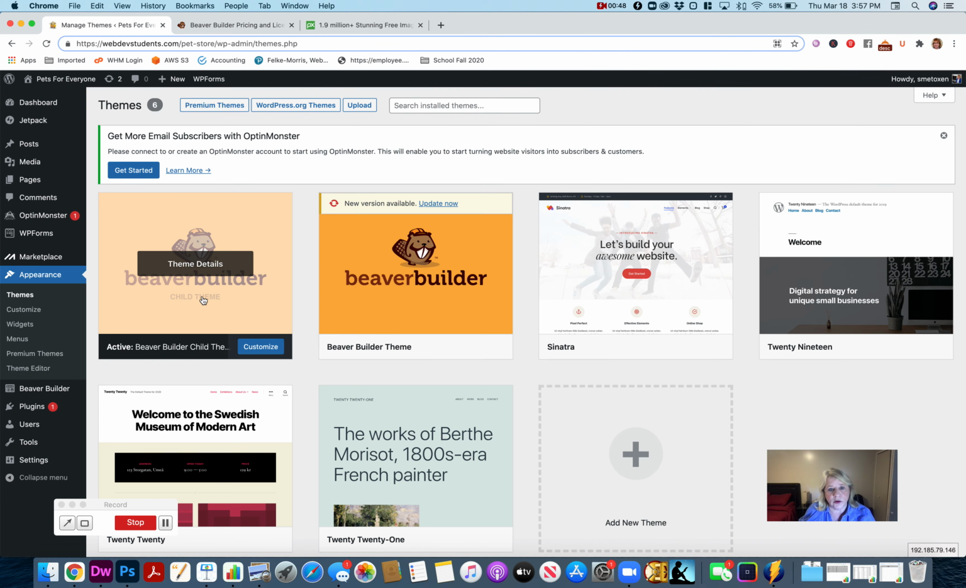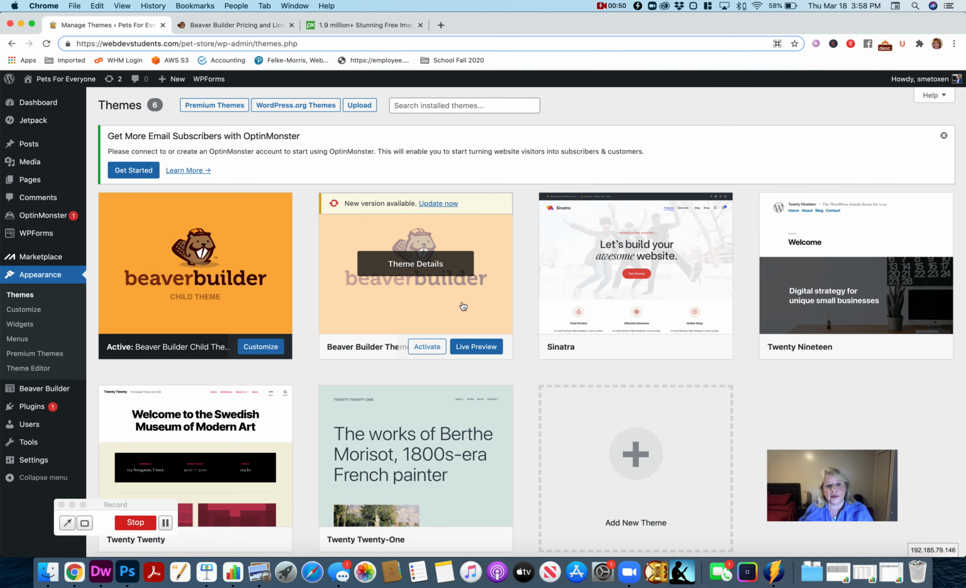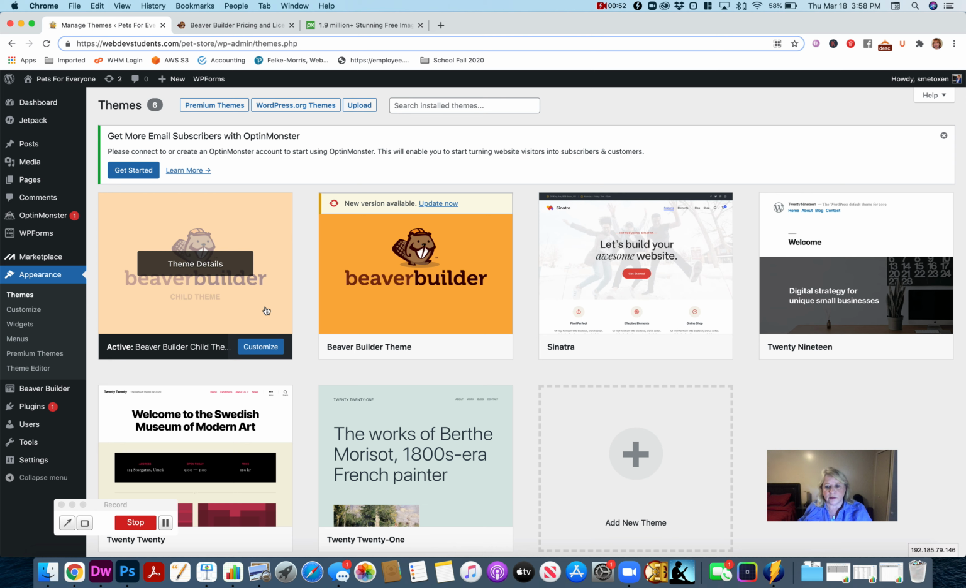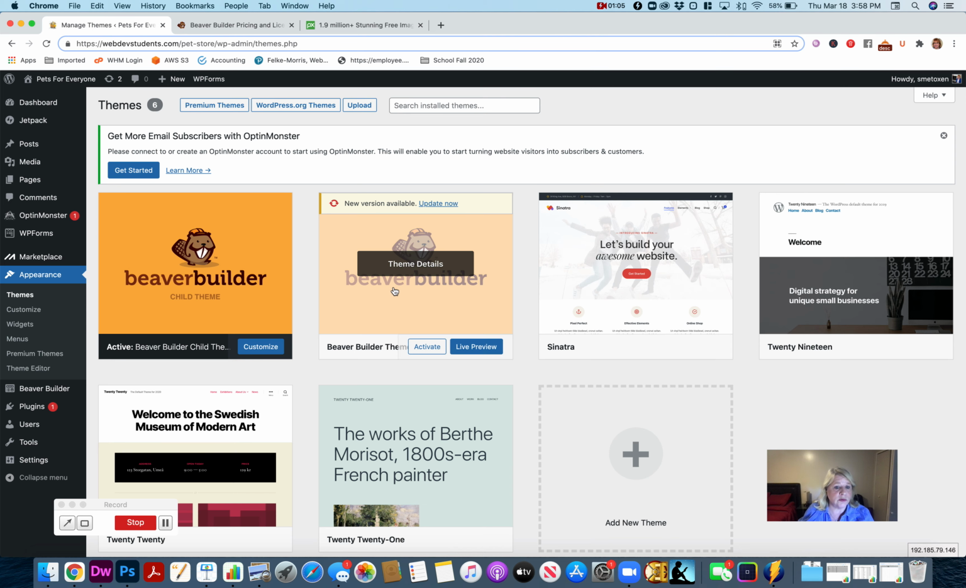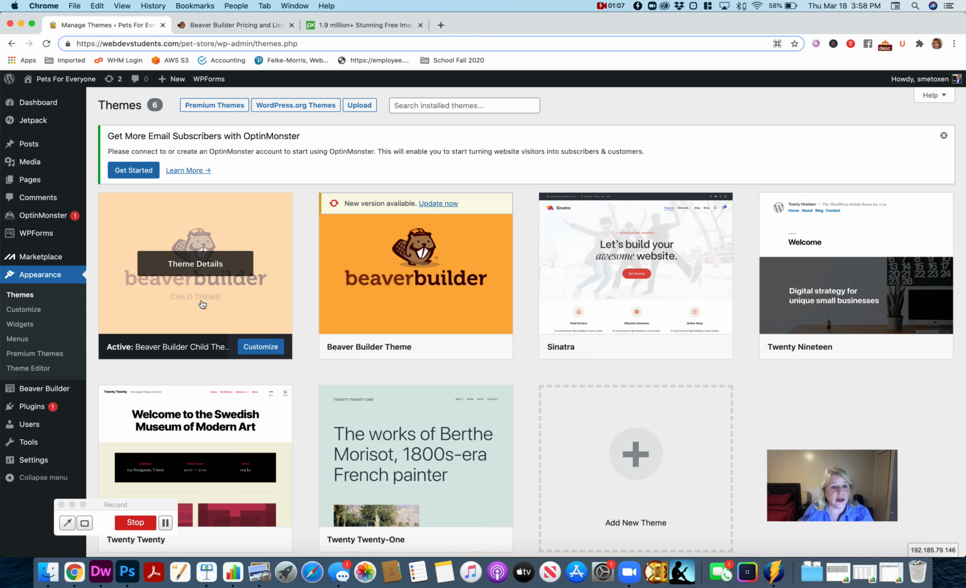And the way Beaver Builder works, it has the overall theme, and then they also give you a child theme. A child theme is very important for customization of a theme, especially if you're a developer. And in this case, it's a requirement for using Beaver Builder. So you need to install two themes and then choose as the active theme the child theme. So it says Beaver Builder child theme. And that should already be installed in your theme if you're working with me on a website.